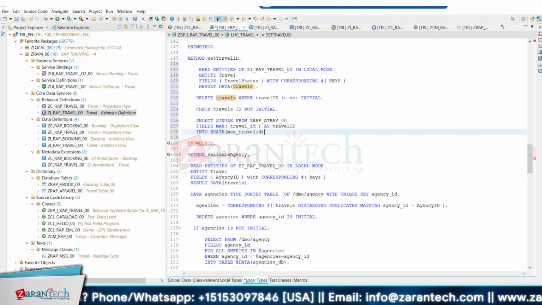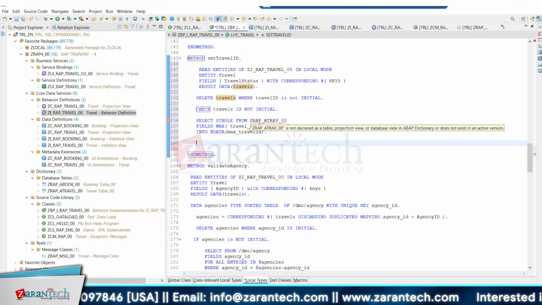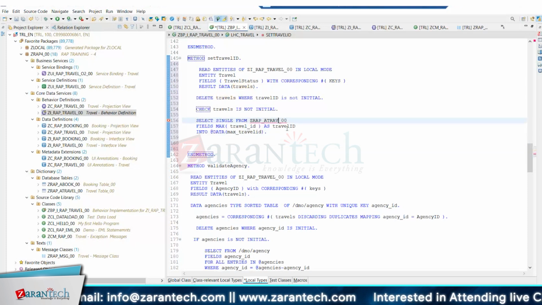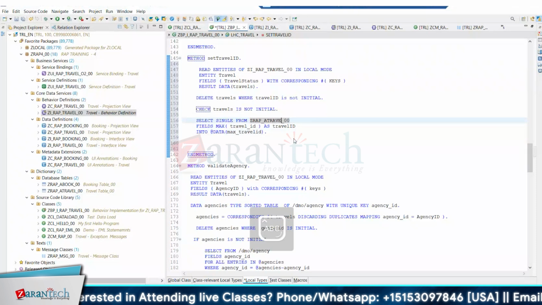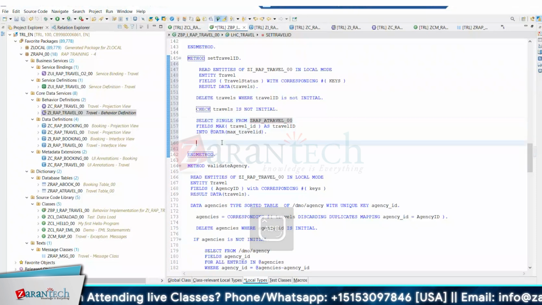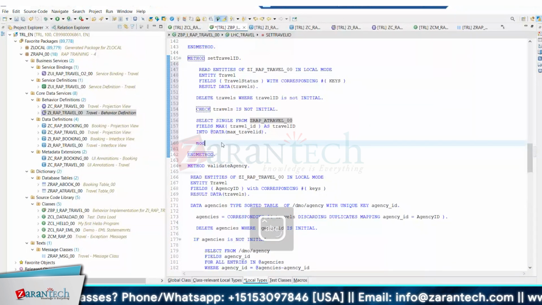Travel ID internal table. Select single from ZRAP_A_TRAVEL... this is the table, ZRAP_A_TRAVEL_00. We fetch the data. Now we will modify the entity with the corresponding data.